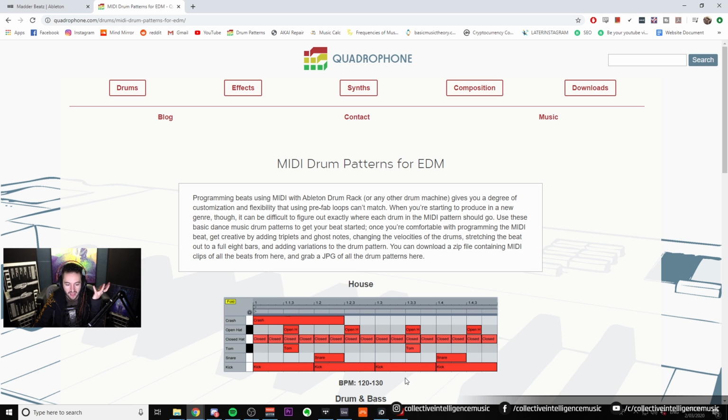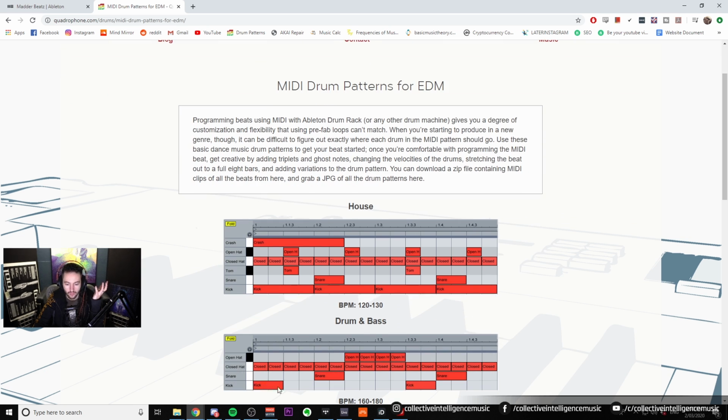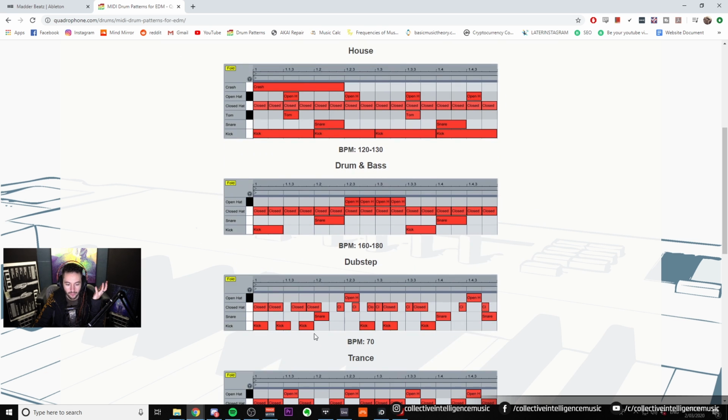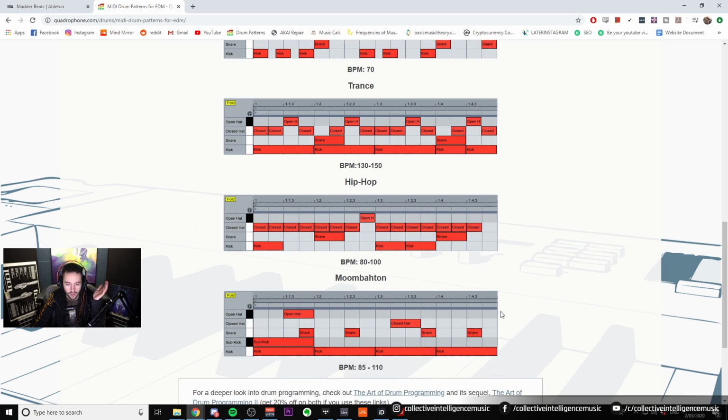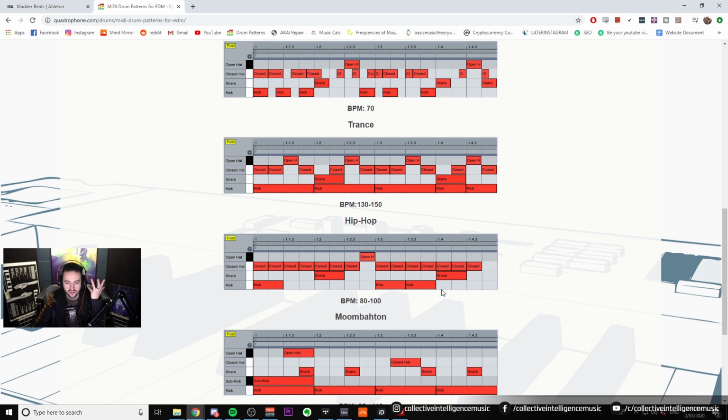So we could make a house beat or a drum and bass beat or a dubstep beat, trance beat, whatever, right? Maybe we could make a hip hop beat. Hip hop is pretty popular, and the pattern's quite straightforward. So we're going to be placing a kick at the beginning of the beat on the 1, right? So the downbeat. There's going to be a snare on 1.2, which is the backbeat. And then there's going to be a kick at 1.3.